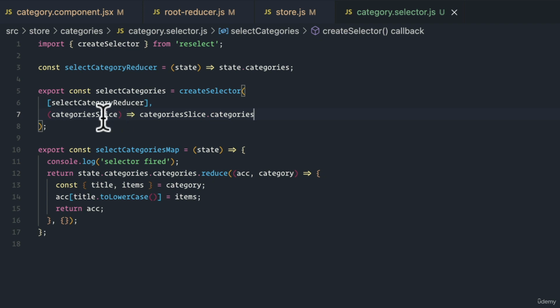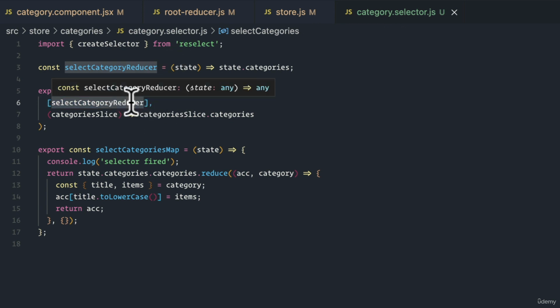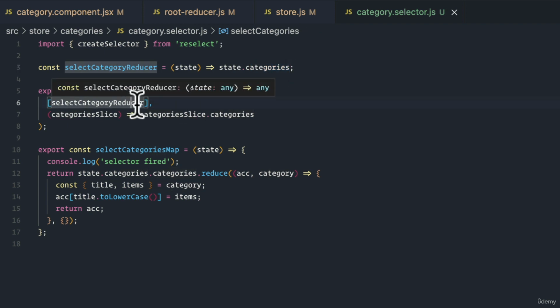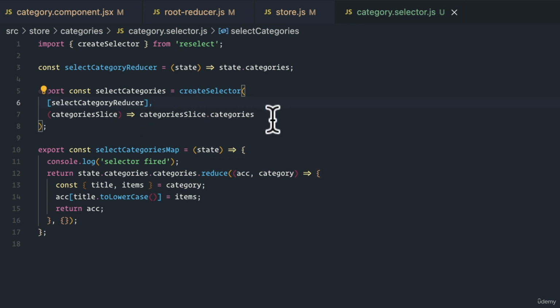The only time where this will run is if this category slice object that we get back from this selector is different. Because if this input value of categories is different, only then does Reselect determine, oh, we need to rerun this method. If this categories value is always the same, again with the strict equality, triple equals, then I know that the previously cached computed value is going to be enough because these functions are pure.